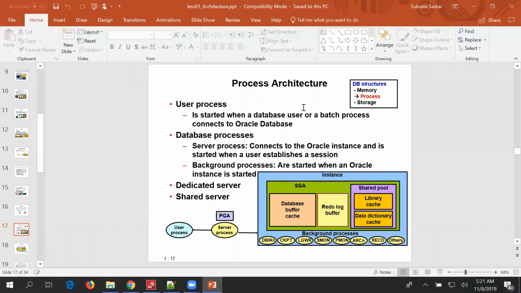Process architecture. A user process is started when the user or a batch process connects to the Oracle database. A server process connects to the Oracle instance and is started when a user establishes a session. Background processes are started when an Oracle instance is started. We have two kinds of server process: one is a dedicated server, one is a shared server.